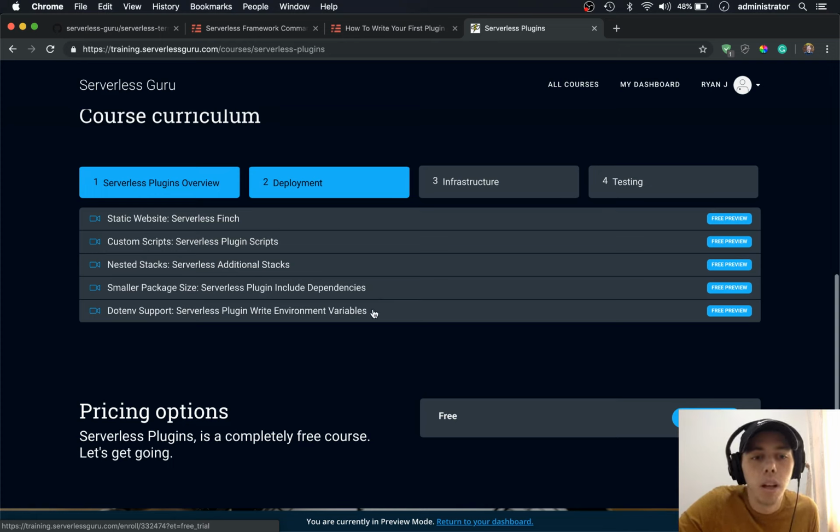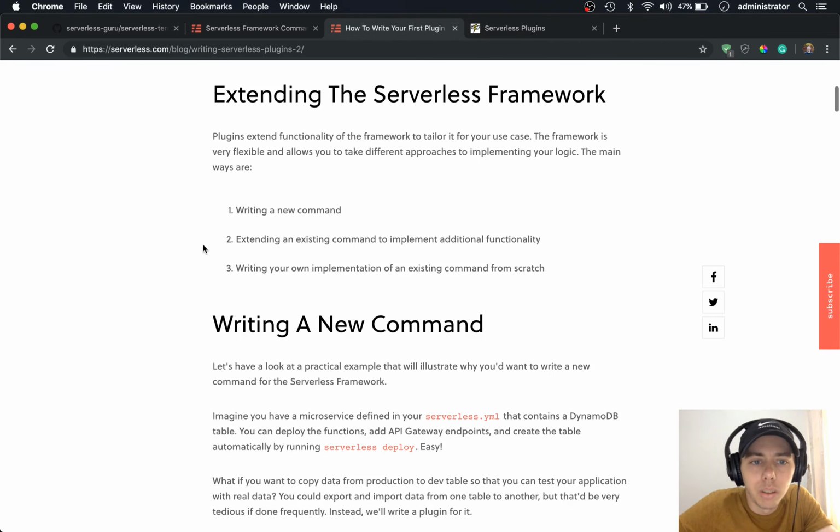So then .env support. If you want environment variables, you want to inject those into the Lambda functions during deployment and keep it out of source control. A typical way that people do that for Node.js is using .env. So you can use this plugin here to actually add environment variables to your Lambda functions in the same way that you would do a regular Node.js Express application. Sweet. So let's get back to it.